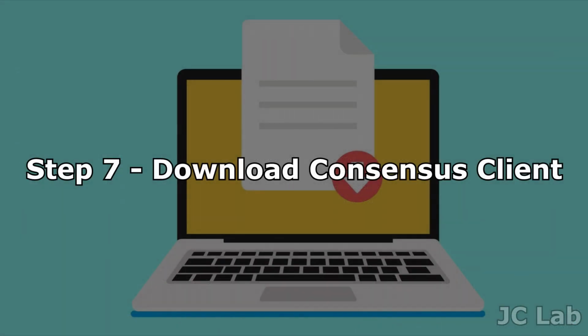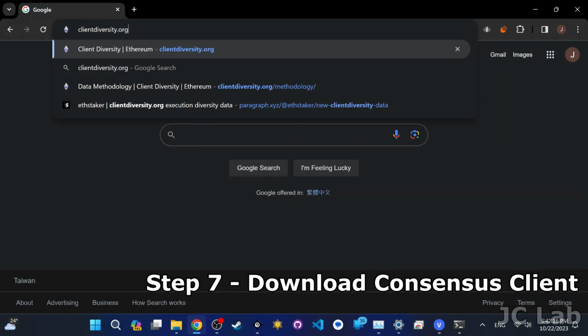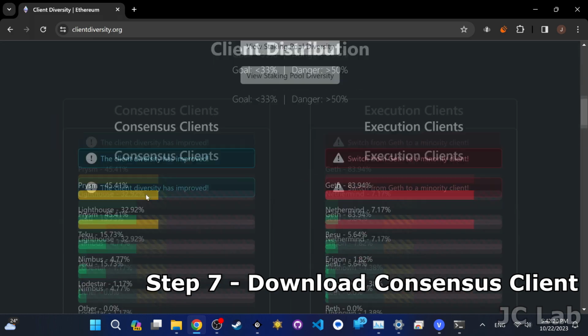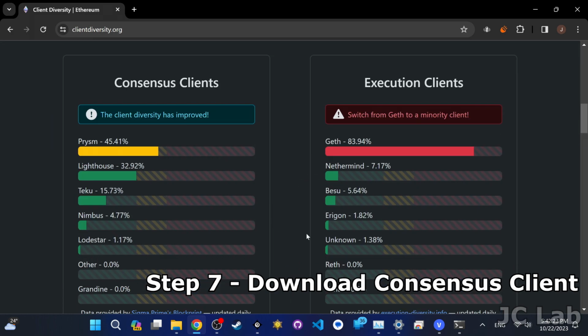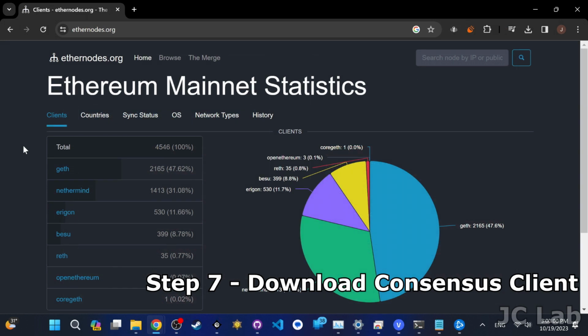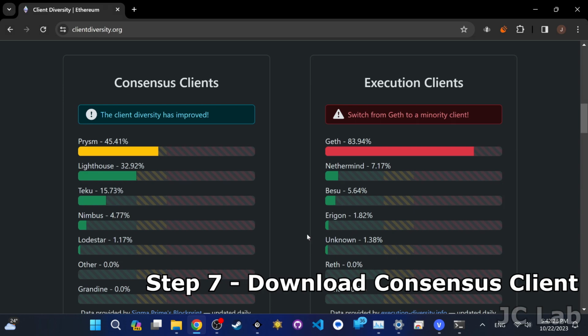Step 7. Download Consensus Client. Go to clientdiversity.org to see the list of Consensus clients. For maximum decentralization, you should choose the least used client. But in this video, I will use Lighthouse. If you are wondering why execution client diversity is different on this page, there are different ways to measure client diversity. That's a topic for another day.